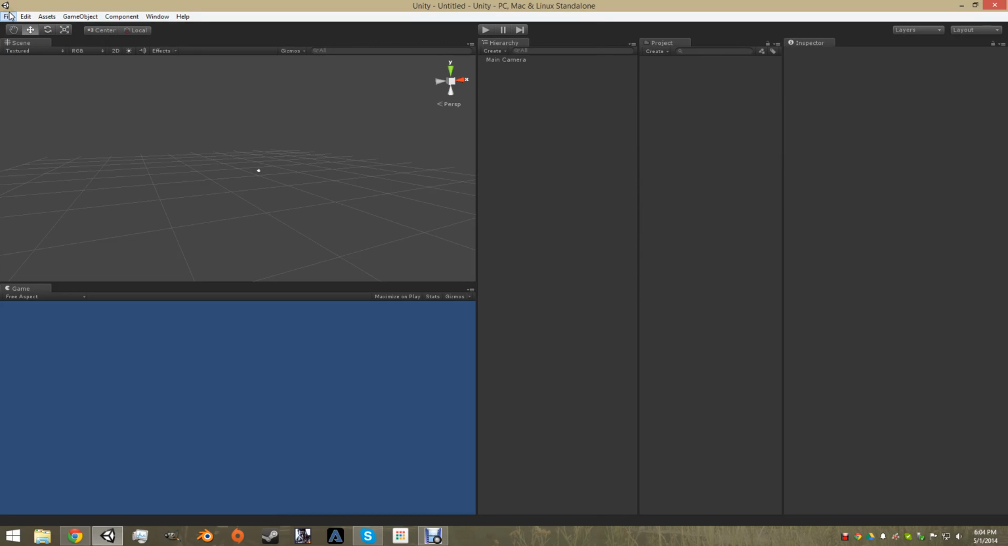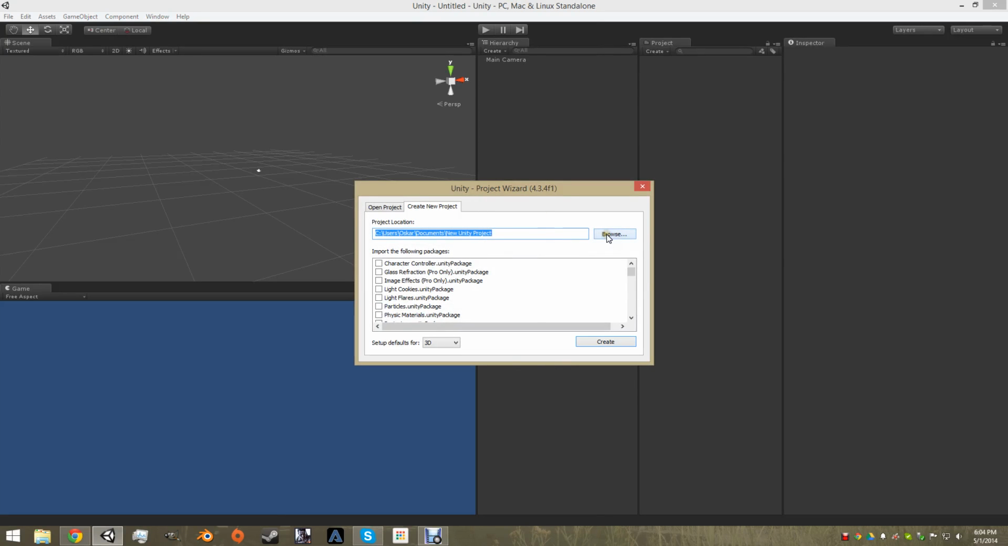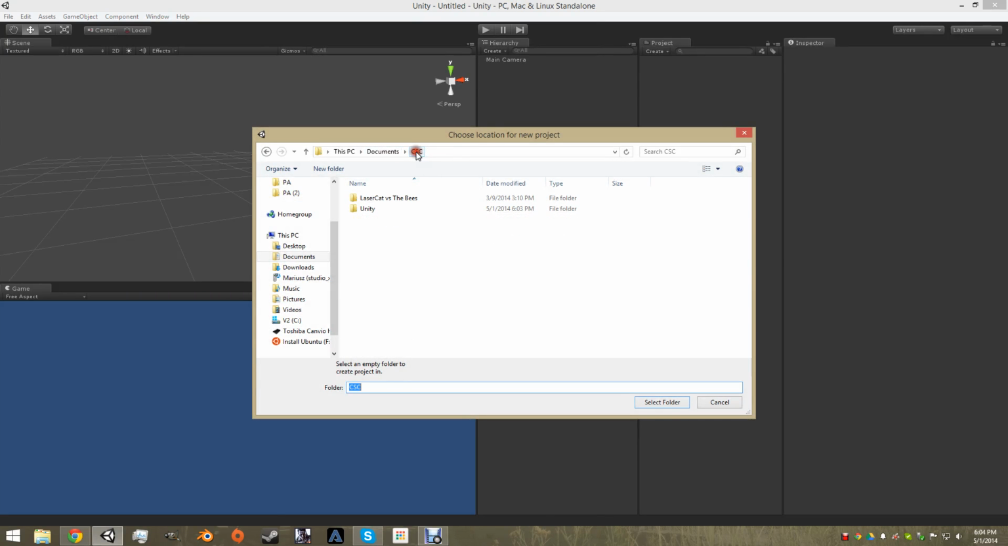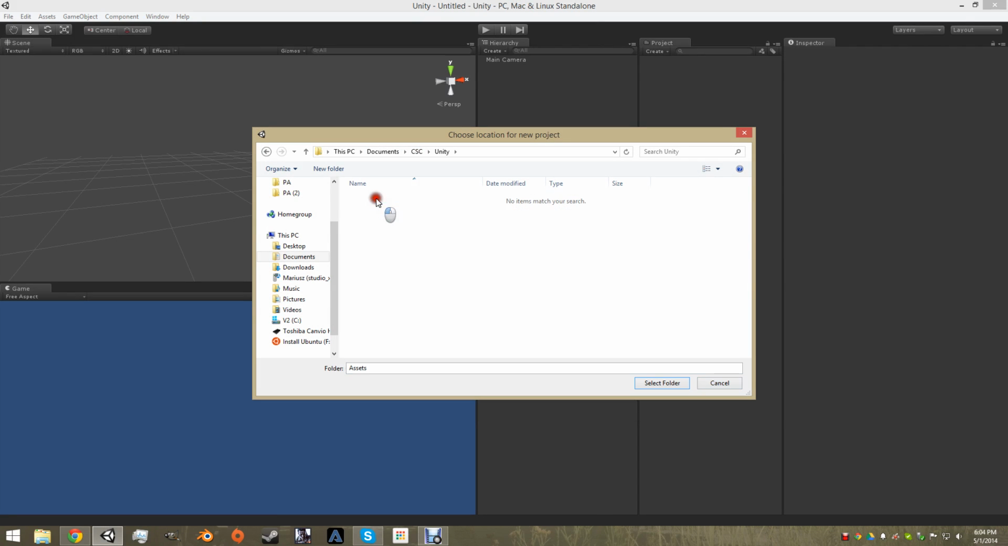The first thing you want to do is file, new project, and then you go through and make a new project. I already created a new project and I have my folder here. And in these folders there's assets, and that's where all of your game tools for making a game are going to go, all of your character models, all of your scripts and stuff like that.